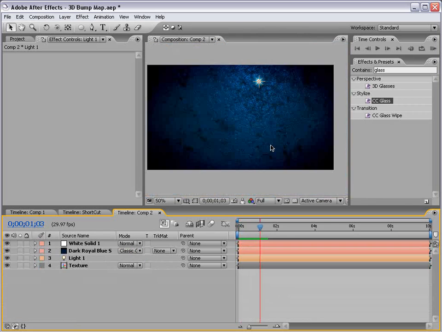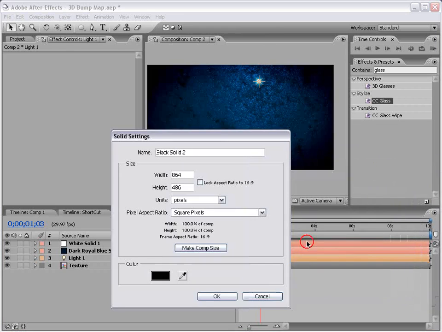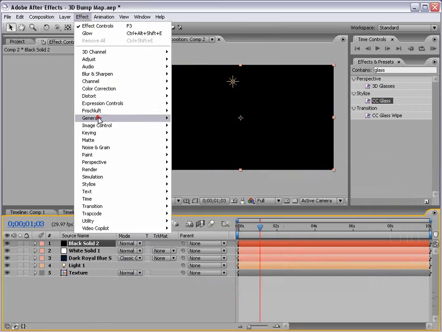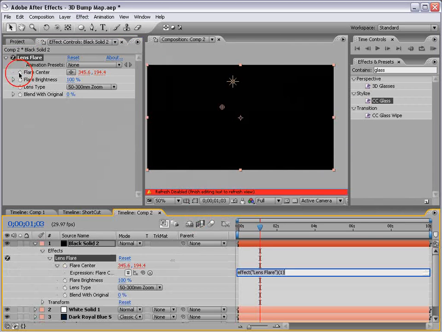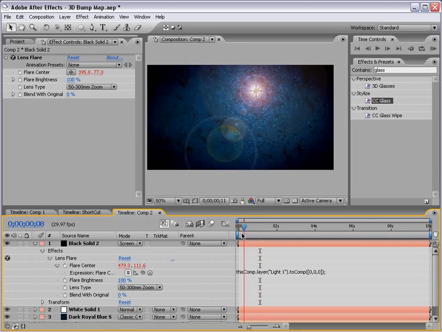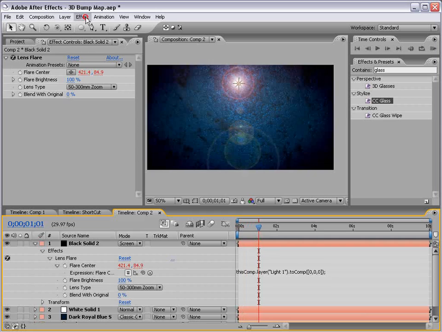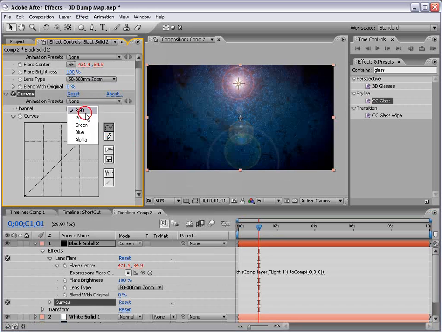Now for the lens flare, I'm going to create a new black solid. Choose Effect, Generate, Lens Flare. Again, I'm going to Alt-click on the flare center, and we're going to add that expression again. I just pasted it from before. And we'll change the transfer mode to screen. And so there you go. Everything's all linked up. Now, I don't like the color of the lens flare, so I always add a curves adjustment and kind of tint it a bluish color for this case.